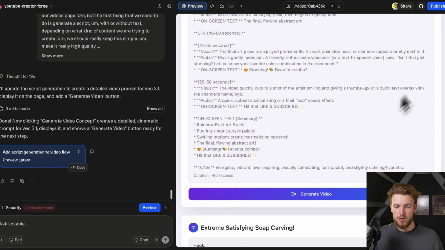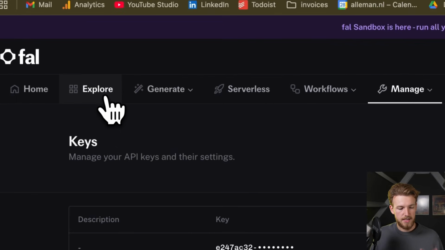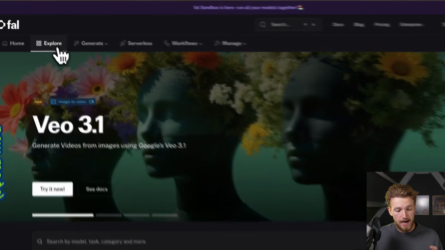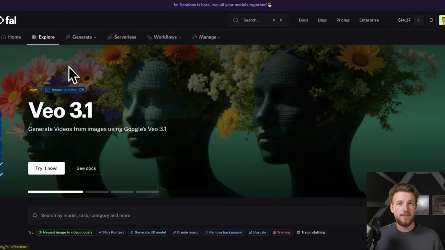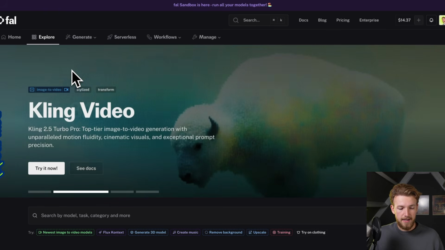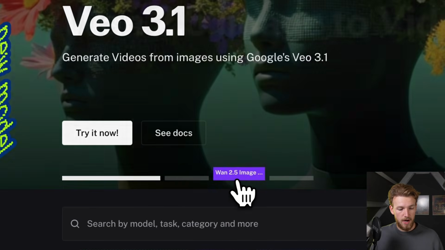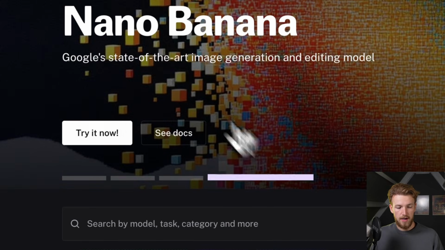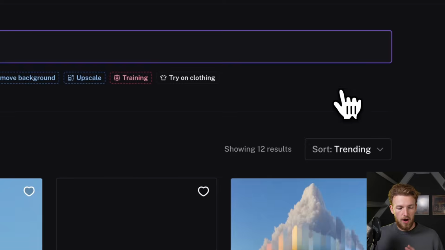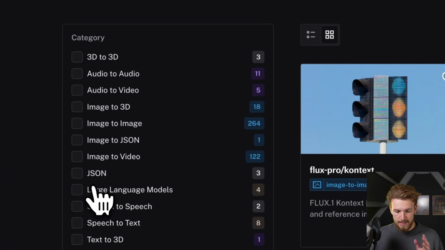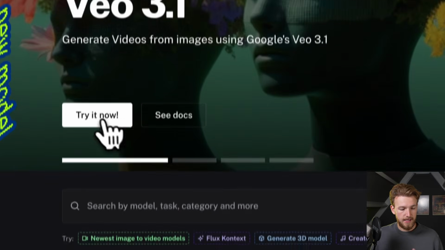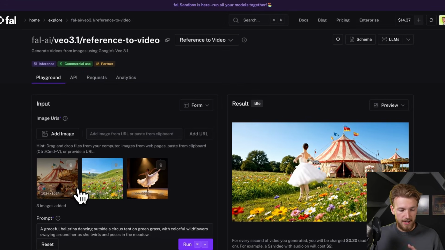So what we should do is go to Fal AI, where we have our key, and go to the explore page. This is really something that I would highly recommend for you to check out. We have all these models right here. Instead of using every single model independently, we can very simply switch between models and test everything out for our use case. We can use Kling Video, Veo 3.1, we have WAN 2.5, we also have Nano Banana straight in here. We have all these different models, 3D models. This is really amazing, and we can just click on try it now, and you can already test it out in here as well.